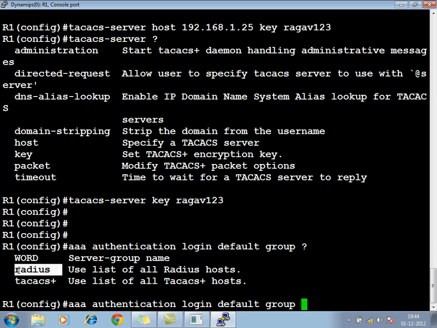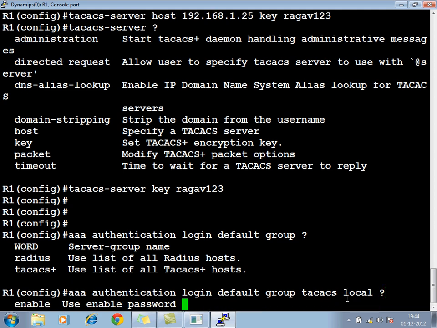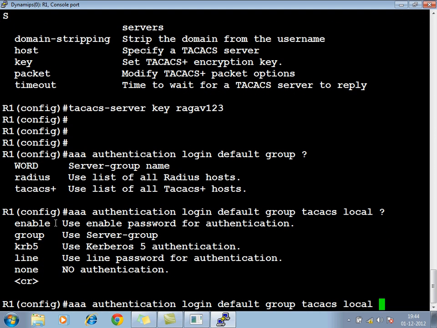Will you use RADIUS or TACACS+? I don't want to give TACACS+. If I give tacacs only, it will take it as TACACS+. If this TACACS fails, it can fetch the information from the local. Okay. If suppose the local also fails, if I give a question mark, I can still give enable, or else I can give none. If I give none, it will not ask me any password. If I give enable, it will ask for the enable password.